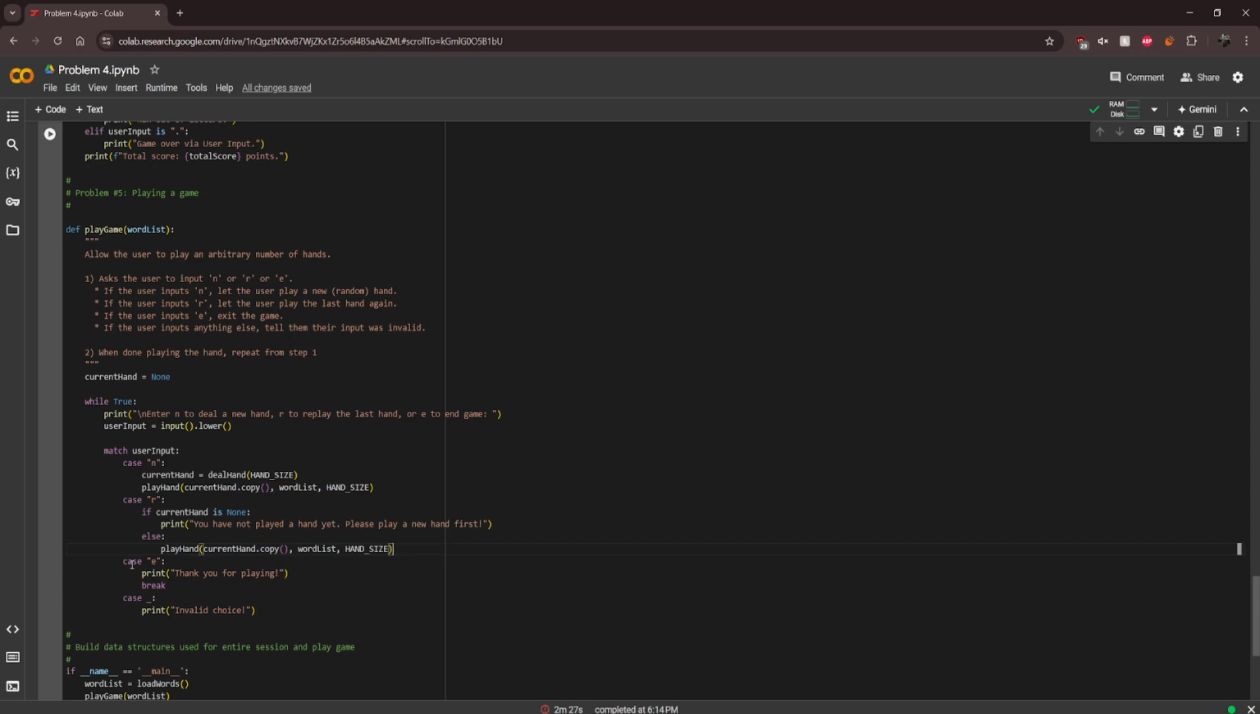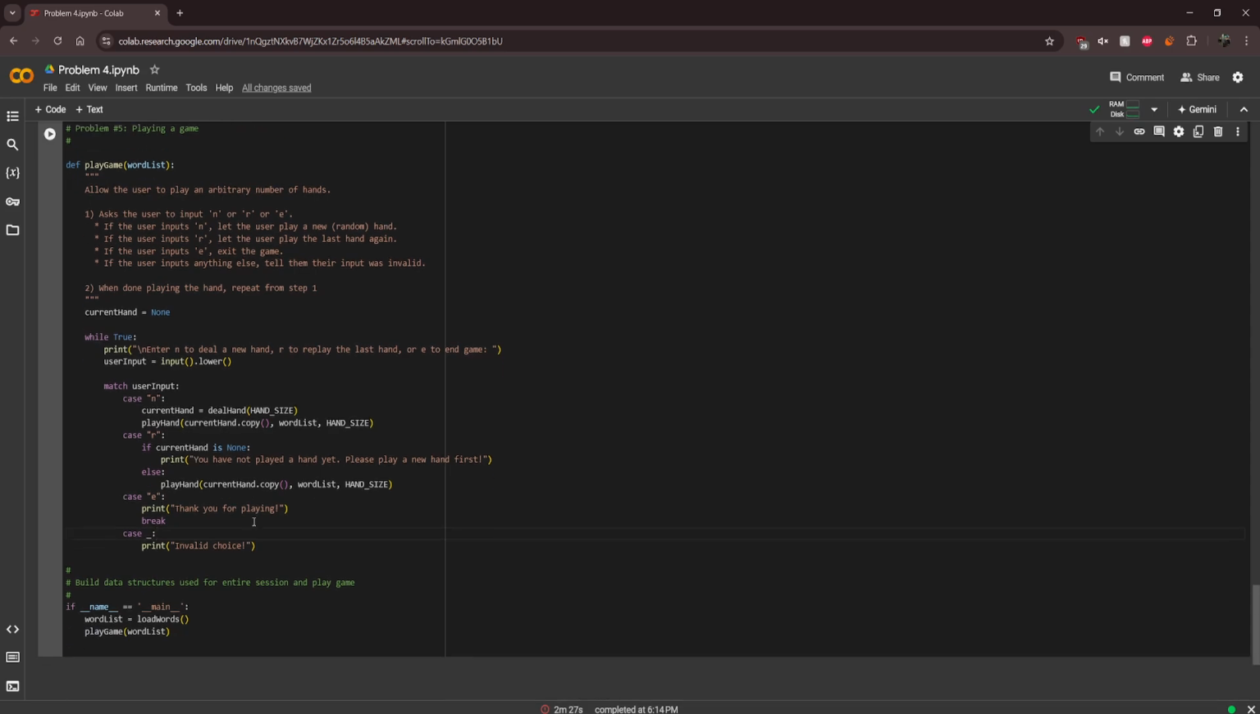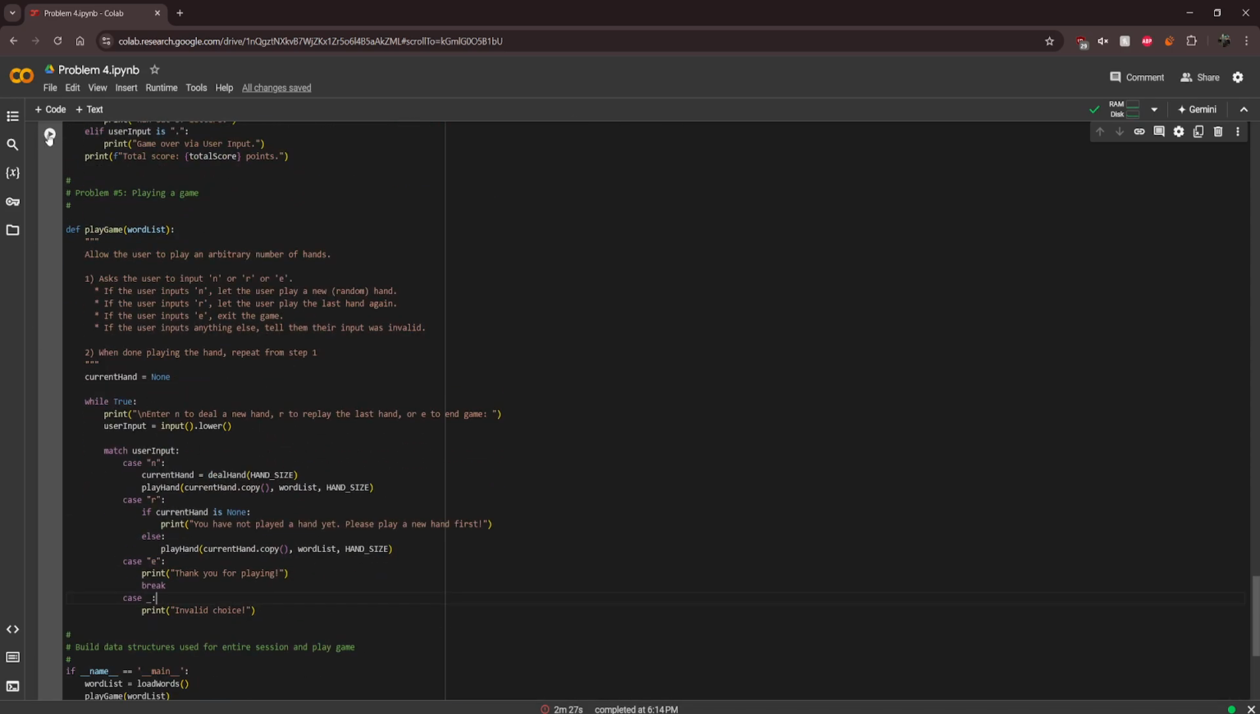Play that out. And if they enter E, thank them for playing, break out of the loop, and end the function. And this is my default case. If they enter anything besides N, R, and E, print invalid choice, and it will restart back to the original start of the loop. And that was all, so we'll run it.